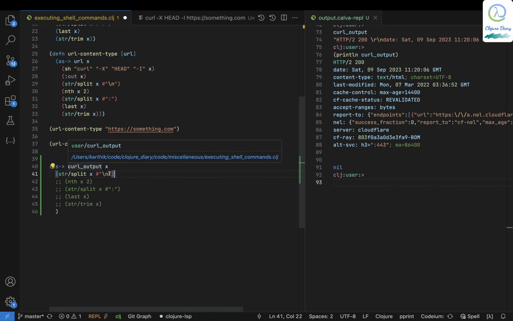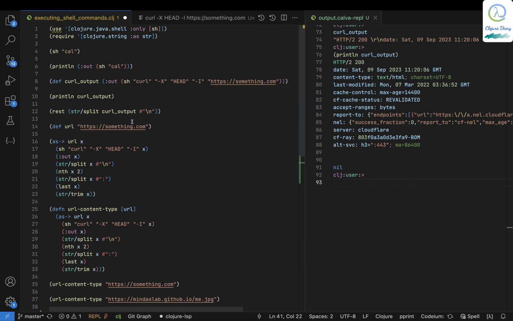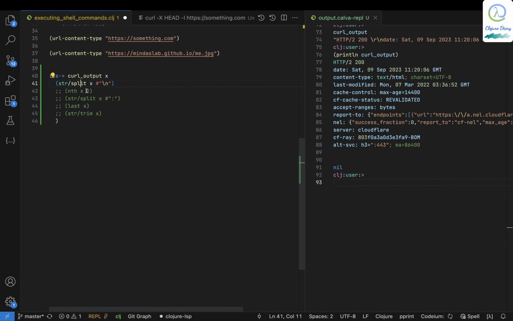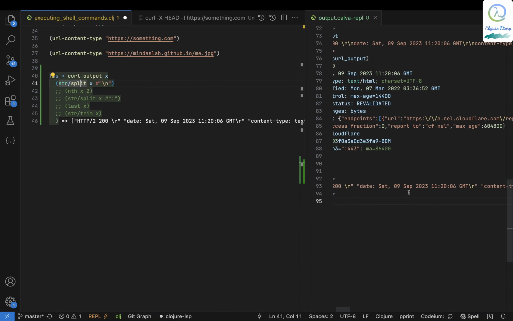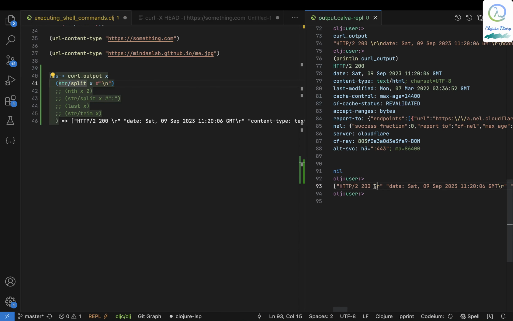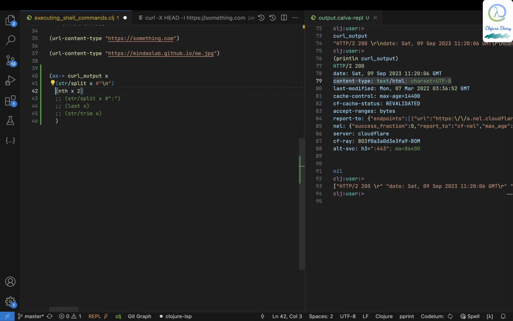So I'm taking this curl output, and first I'm splitting it by new lines. This is a regular expression for new line, and I just added the string split. So I'm splitting it by new lines, and now I'm getting each and every item, like HTTP 200 and this date and all those things. I know the content type is always the second one, so I'm taking the second one over here.